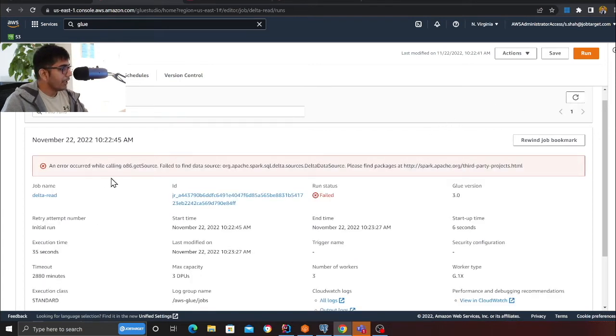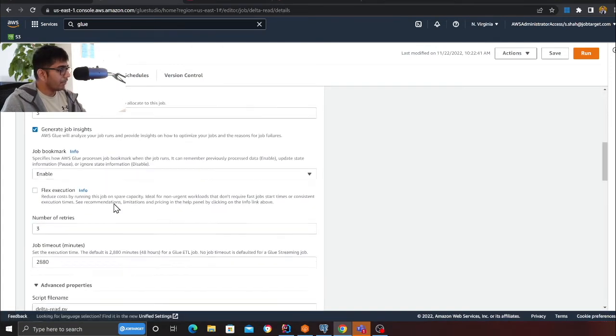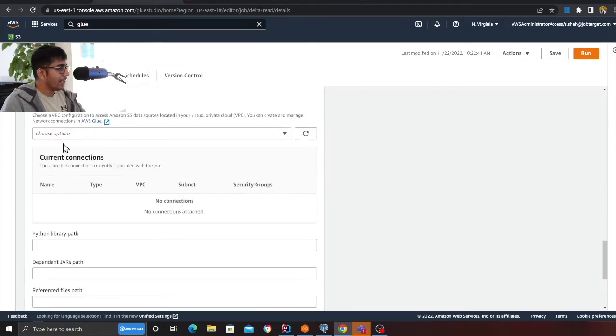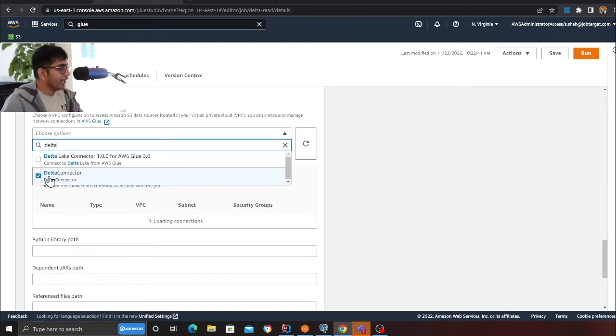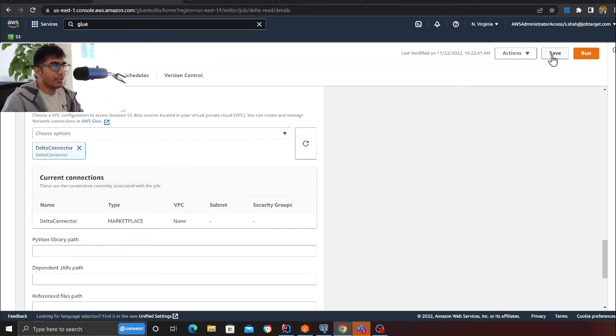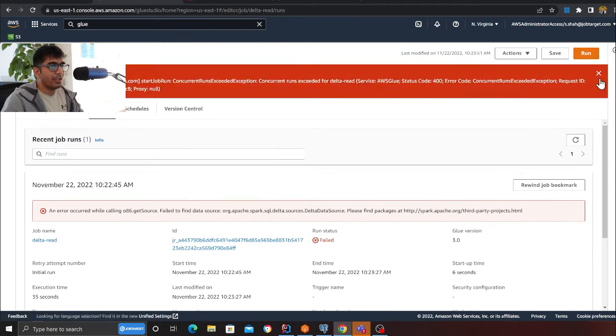We have a small error, and it says an error occurred while calling get source, failed to find the source Apache Spark SQL source Delta source. Please find the package at, okay. So looks like the connector was not put in here, so I will add it here. Yeah, that makes sense. So here we're gonna select the connector as Delta Lake, and this should resolve our errors. Okay, I'm gonna click on save. My job is saved, and I'm gonna rerun my job.